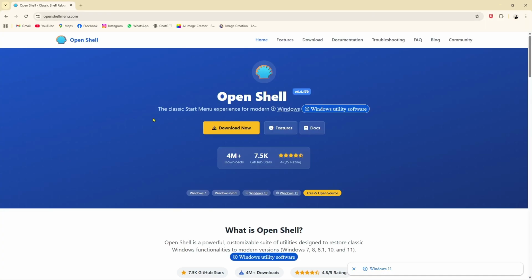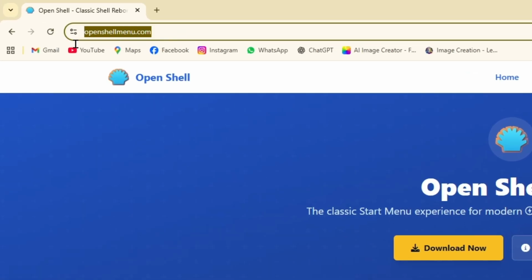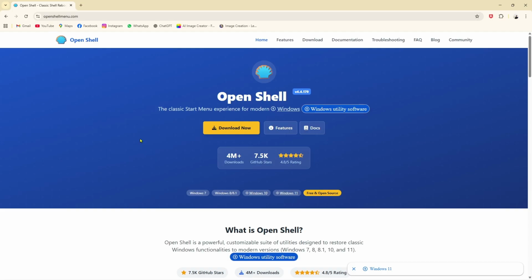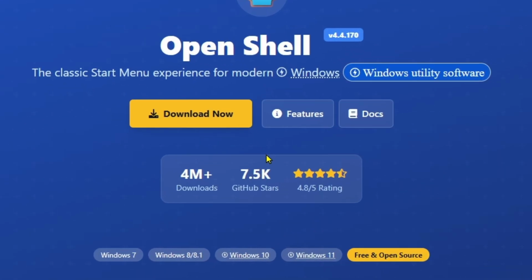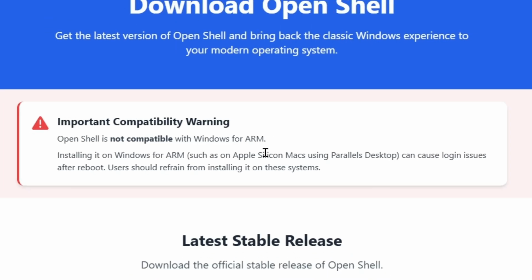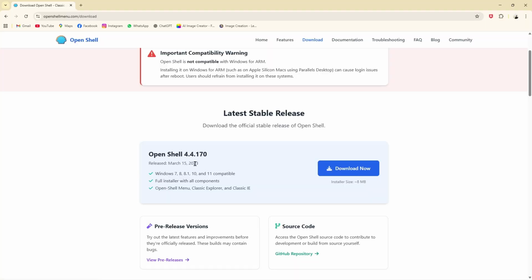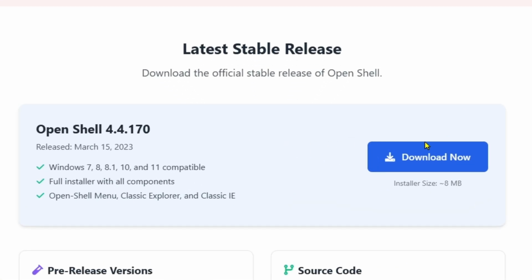First, you have to open your browser and download OpenShell. Before that, go to openshellmenu.com. After you get to this website, simply click on Download Now, and click on Download Now for OpenShell 4.4.170.